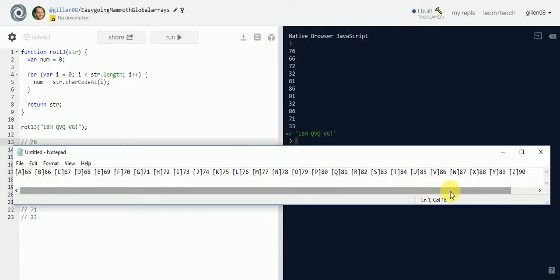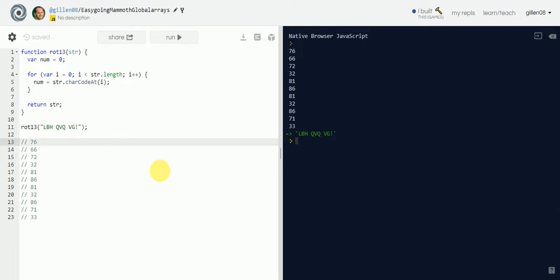76 would become something. I think something up here. What's 76 plus 13? It's 89. So it would become Y. Y is the first letter. Okay, but we can't just return the string.